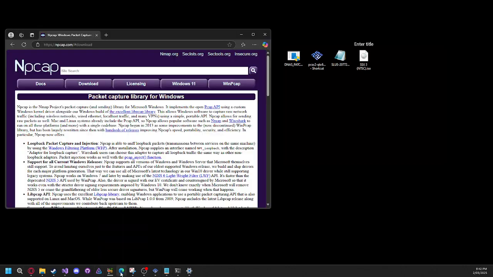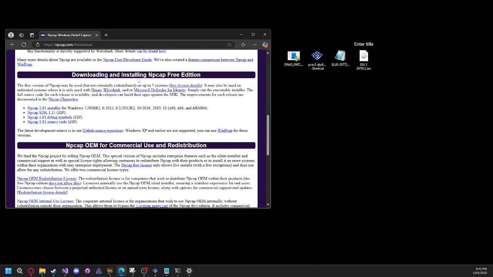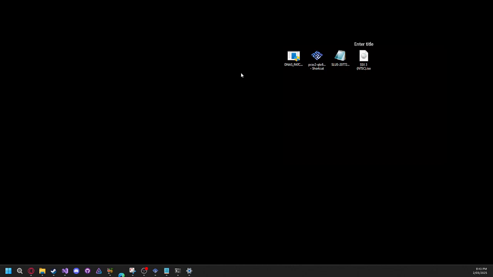You'll also require NPCAP to be downloaded and installed on your computer, which I won't cover as it's just a simple install and I've already got it installed on my device. So those are the four main things you'll need in order to get to SSX3 online.